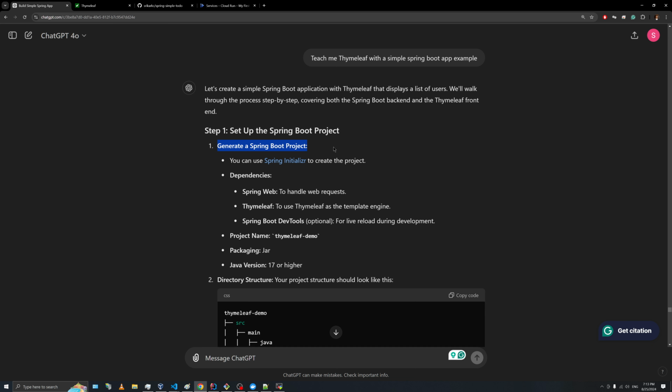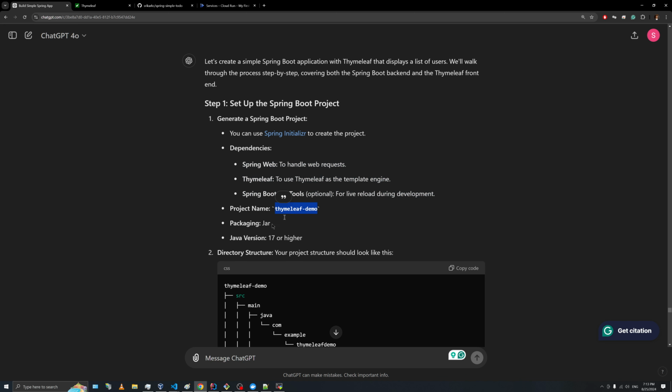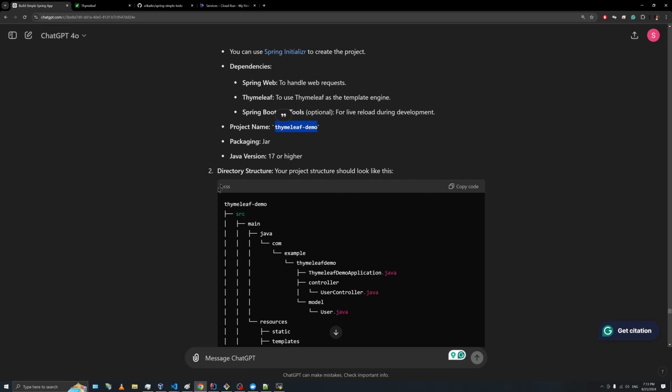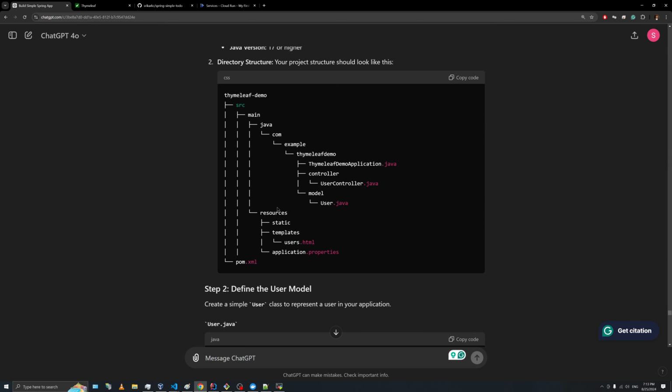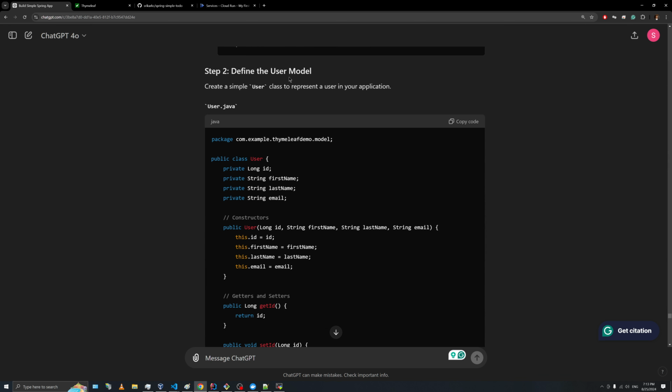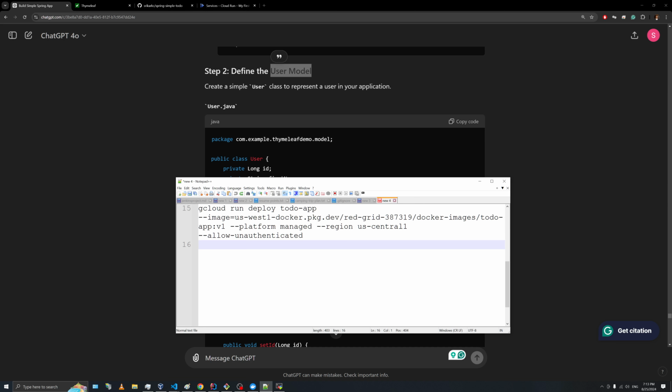Generate a Spring Boot project. We can use Spring Initializr to create the project. We're going to use these 3 dependencies. We're going to call this Thymeleaf demo. Java 17 or higher, and then directory structure like so. Then we'll define the user model. One thing I've come to realize is we often start with the user model. So Thymeleaf demo, start with user model.